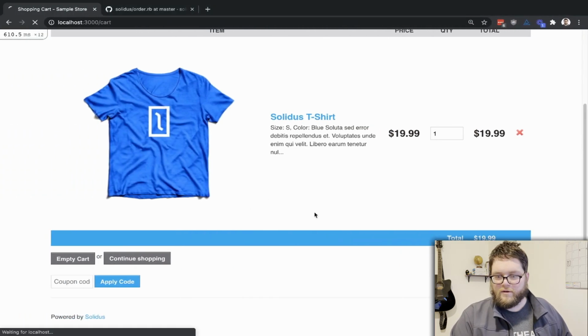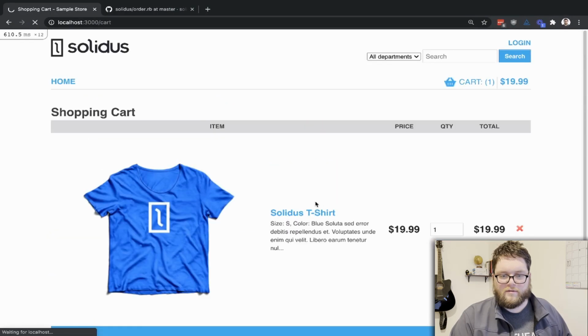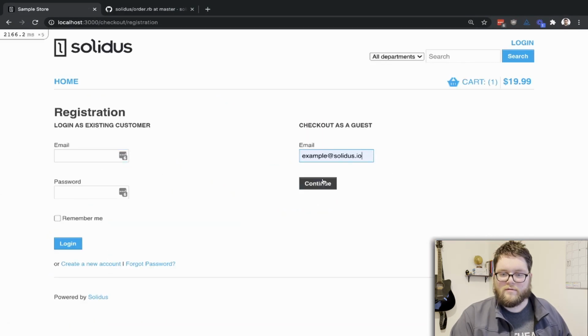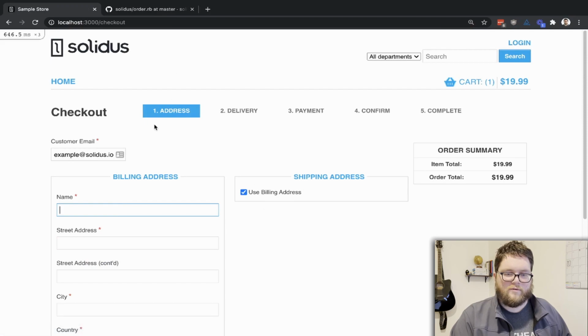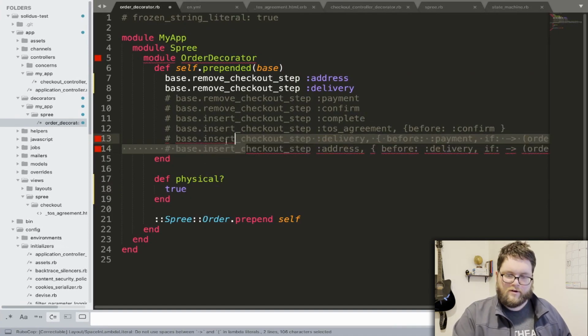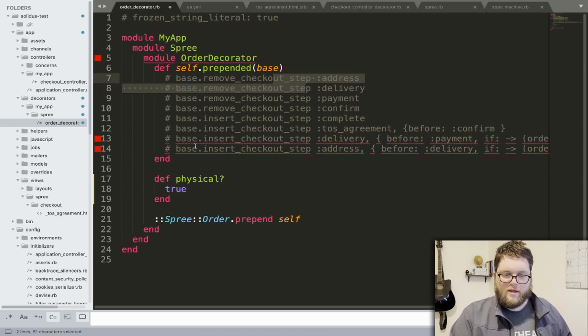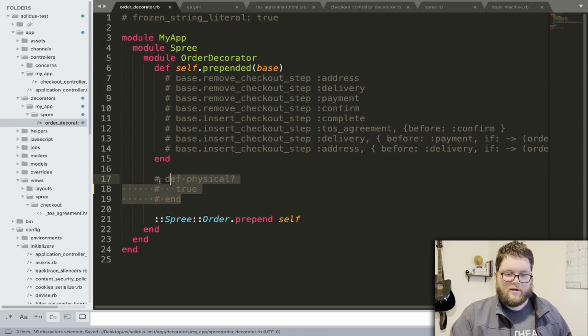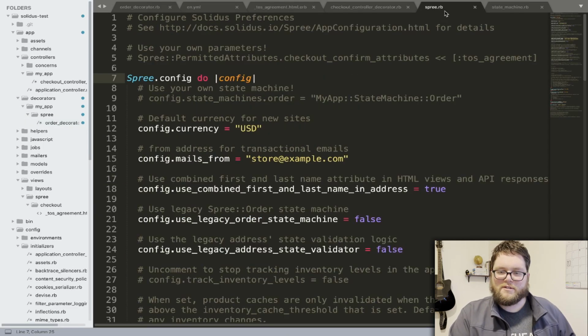And if we head back here, go to checkout, and we can see that the order does have the address and delivery steps now. So that provides a good amount of customization that you can use on your checkout flow. I'll go ahead and comment these back out. If you need to go a step further than that, though, we still have more options.